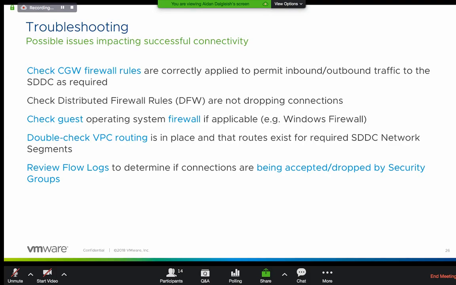We've not really touched upon it in this session so far, but obviously with NSX-T, you've got the distributed firewall. Depending on how that's configured, you could end up with a situation where a DFW rule is potentially blocking connectivity from a VM in the SDDC, and you're spending a lot of time looking at the compute gateway or the security groups thinking that's the problem, when actually it's the DFW.